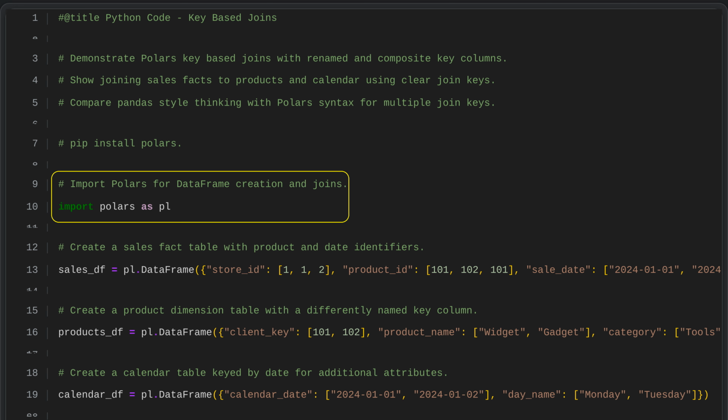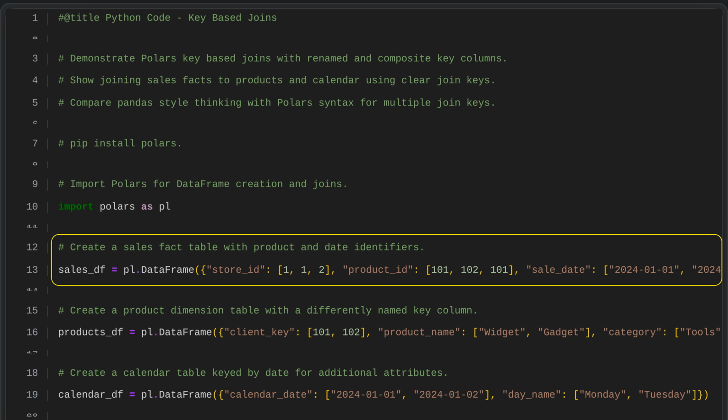In this script, we use the Polars library to create and work with DataFrames. Polars is designed for high performance and efficiency, especially when handling large datasets, which makes it well-suited for data processing. Here, we rely on Polars to perform key-based joins between tables, so we can merge data using specific columns as the linking keys. We begin by creating a Polars DataFrame to store our sales data, with columns for store IDs, product IDs, sale dates, and units sold.